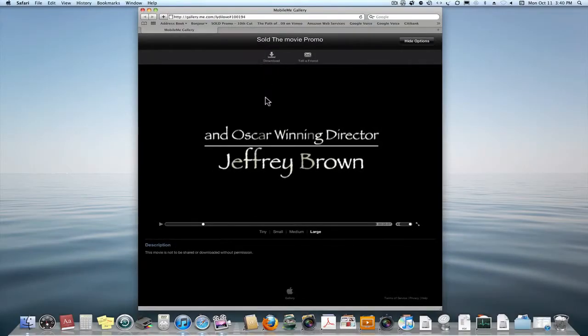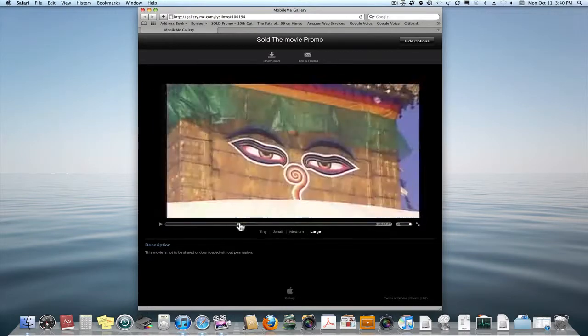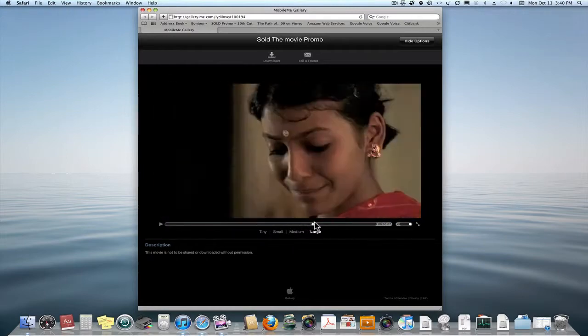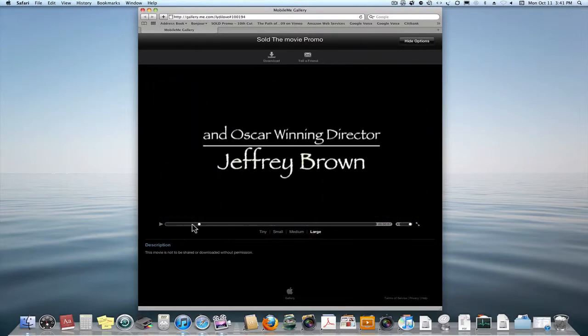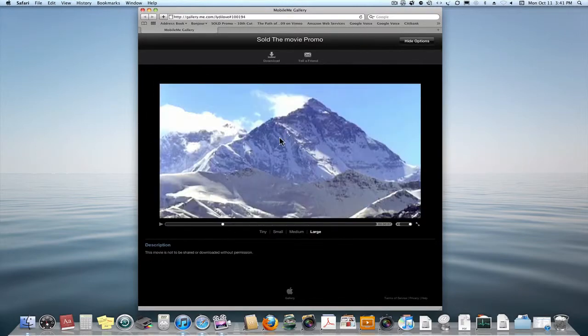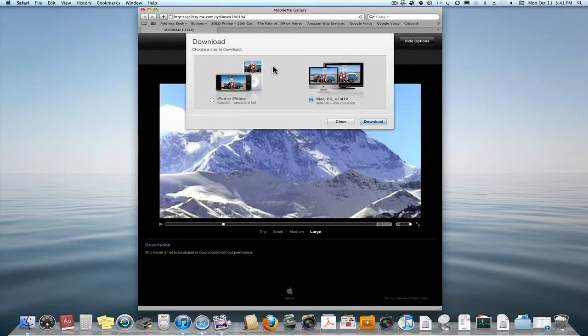Now that the film has completely buffered into your computer, scan it all the way through, seeing the whole movie from beginning to end. This means that the movie is ready to be downloaded. So now we can click on the download button. This gives you two options, one to click it at iPhone size and one to click it on Mac, PC, or Apple TV. We're going to click on Mac, PC, or Apple TV and click the download button.